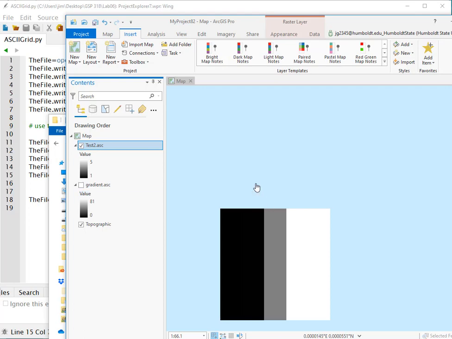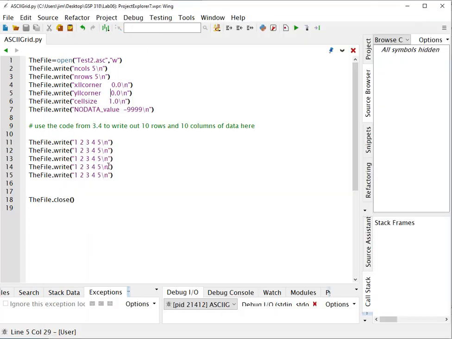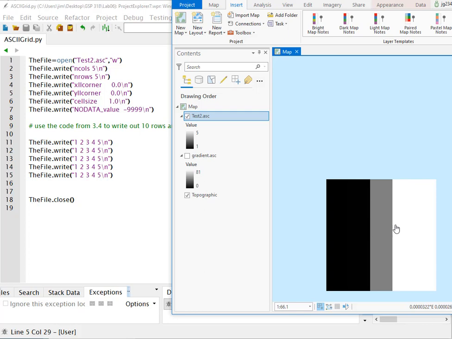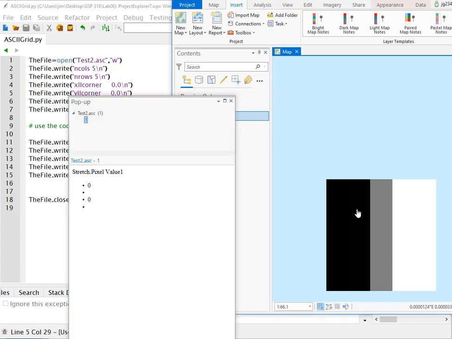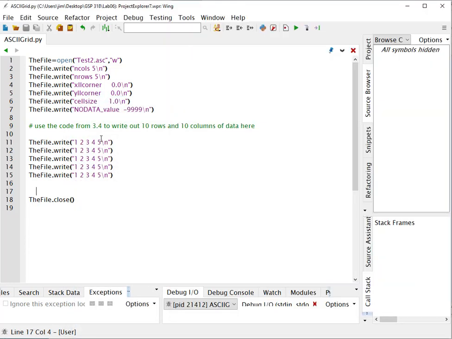And there's that file. So you can see that, wow, Esri just did a really bad job with the coloring there. That's quite strange. But anyway, the numbers are correct. 1, 2, 3, 4, and 5. ArcGIS Pro has obviously some issues. This is if you want to do something like a picture or specific values, you could write each one instead of doing it inside of a loop inside of a loop. Okay, so have fun with that.